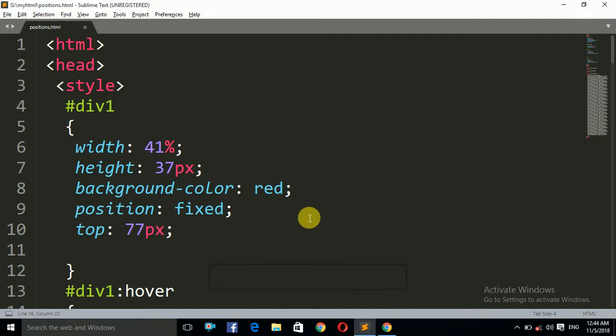In this lecture we have studied the positions of CSS, how many types of positions we can have in CSS, how to use these positions, and the advantages and problems of these positions. In our next lecture, friends, we will study more about CSS and we will use positions in our further lectures. So I think, friends, it is enough for today.